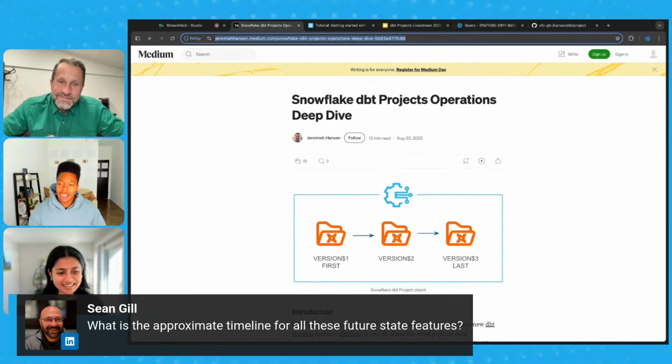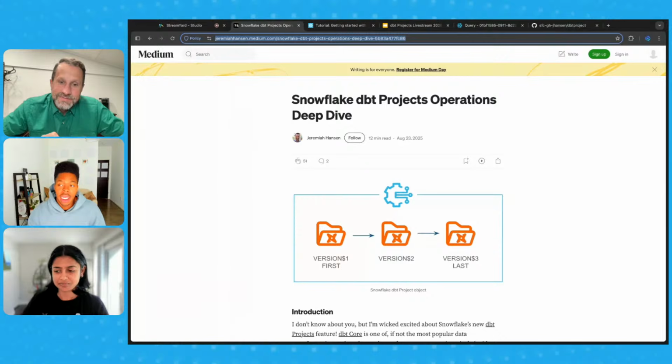Our backend team has actually implemented all of the functionality I've shown today, and we're targeting GA for mid to late October.